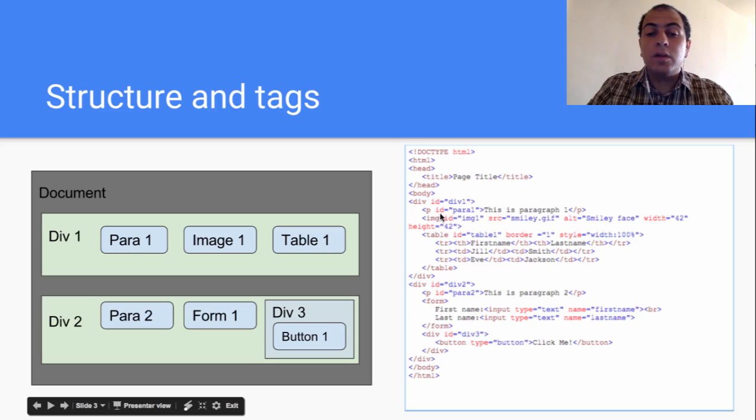It contains this paragraph, which is called para1, and it contains also an image, and it also contains a table. The second division contains another paragraph, and it contains a form, and it contains a third division, which starts here and closes here, and it contains a button, and this is the closing tag for the second division. And then you have the closing tag for the whole body, and this is all the system of tags that are there in this document.